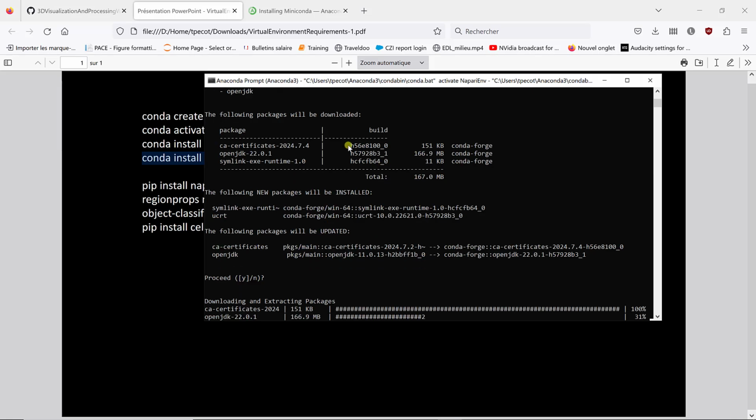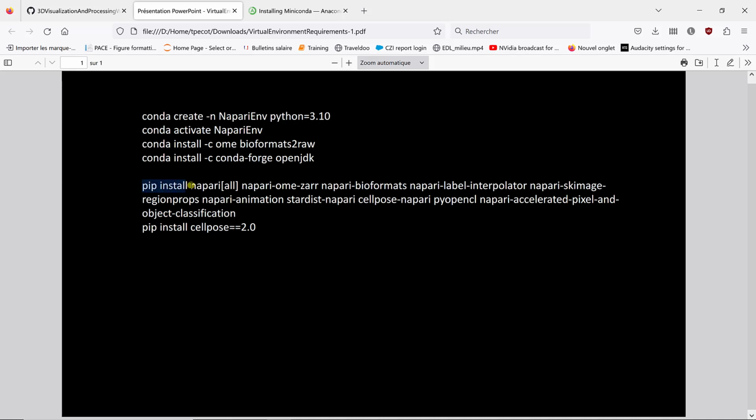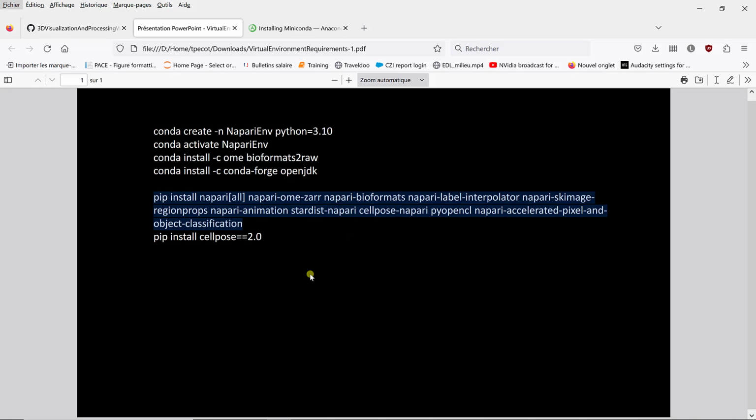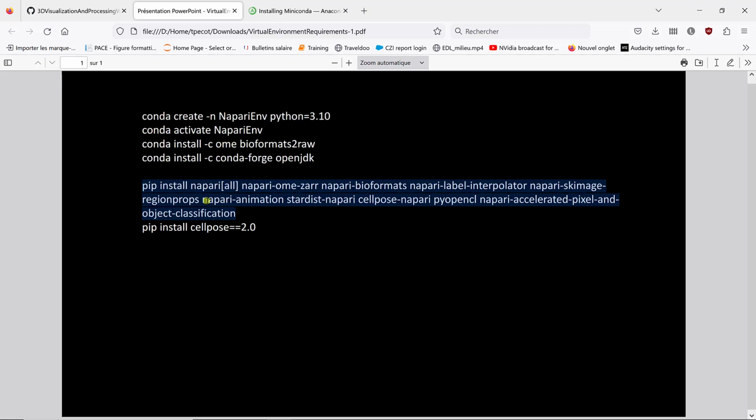Okay, it's installing everything, and then we can install all the different things: first Napari, and then all the different plugins we'll use. At the end, we need to reinstall Cellpose, because by installing the Napari Cellpose plugin, it installed the latest version, which is Cellpose 3. But the plugin was designed before, and so the options used within the Napari plugin don't work anymore, and so you need to go back to Cellpose 2.0.